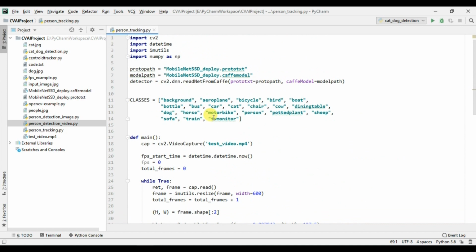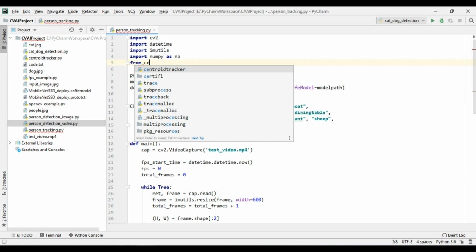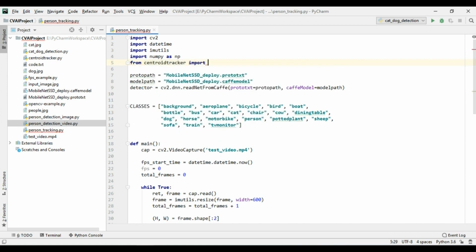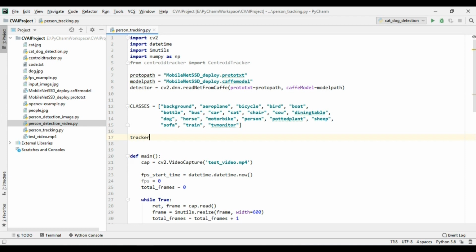So first of all, we are going to include the tracker. So I will use from centroid tracker import CentroidTracker. Now somewhere here I will initialize my tracker. So tracker equals CentroidTracker. Now it accepts two parameters.